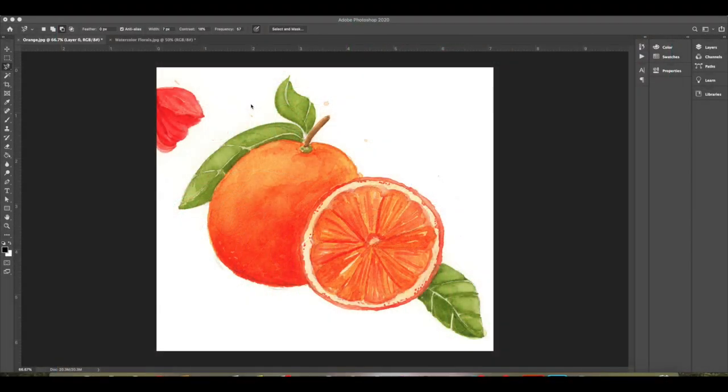Welcome to my tutorial on digitizing your watercolor artwork. I love to do watercolor, but what really held me back was learning how to digitize my artwork. So my goal here today is to give you just an easy, straightforward way to digitize your watercolor artwork. It's probably easier than you think it is. It just takes a little bit of practice.